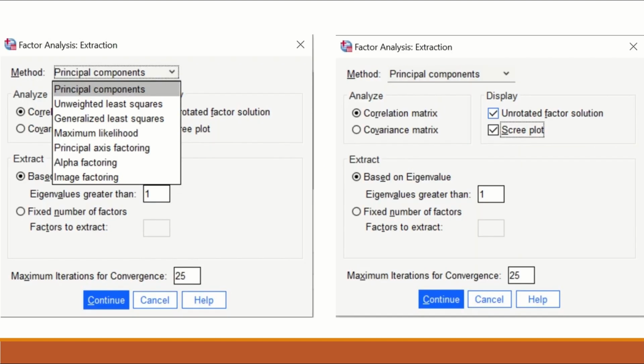analysis. The next slide is a screenshot taken from SPSS software when performing factor analysis. As shown here, there are several methods that can be used for extraction in factor analysis: principal component analysis, principal axis factoring, image factoring, and other methods. On the right-hand section, it shows that the method for extraction in factor analysis is the principal component.